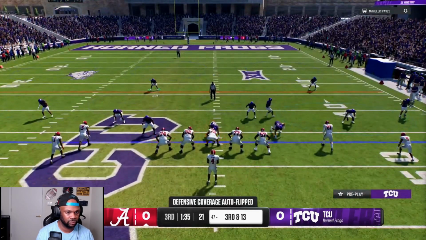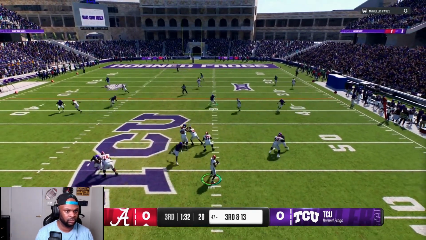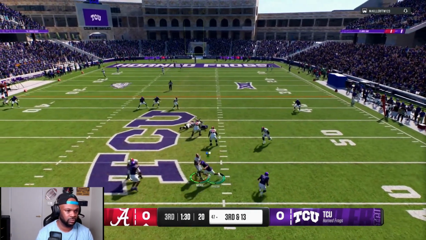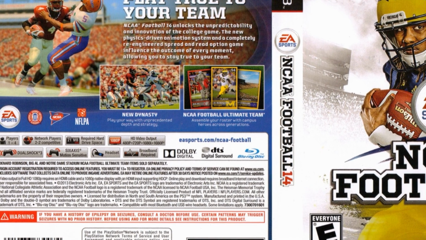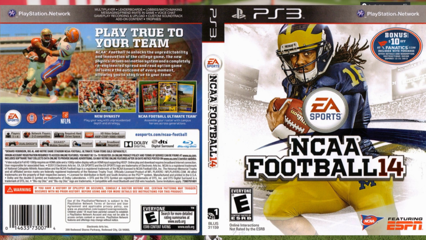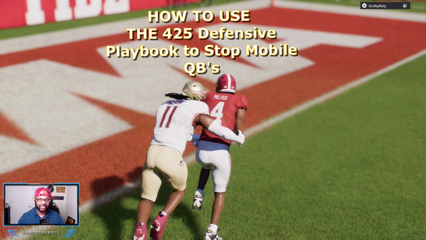So you won't be scratching your head like I was doing earlier before I discovered this. This is based off of Gary Patterson's 4-2-5 defense, which was in NCAA 14. Now, College Football 25 does not have that variation of the defense. It has Big Nickel Over G. But what I've discovered with a lot of trial and error is how to mimic it from NCAA 14.